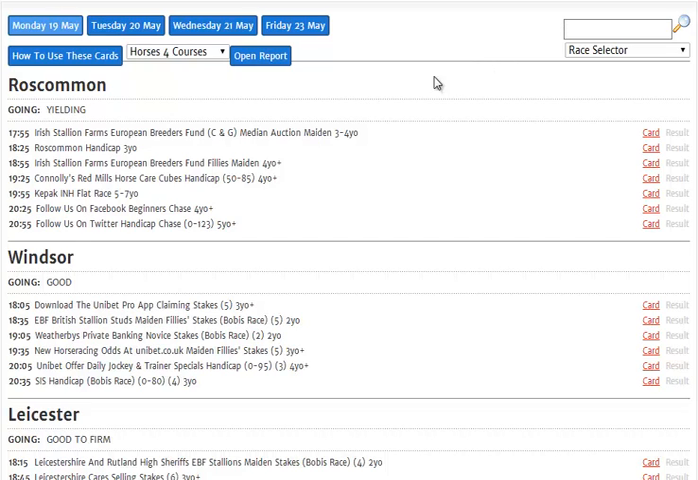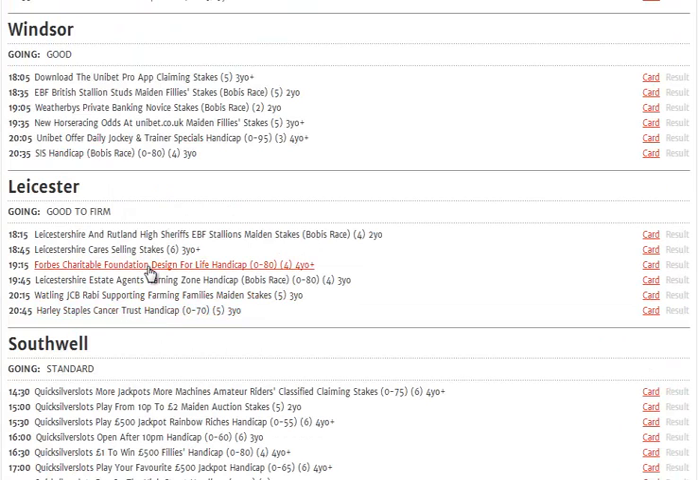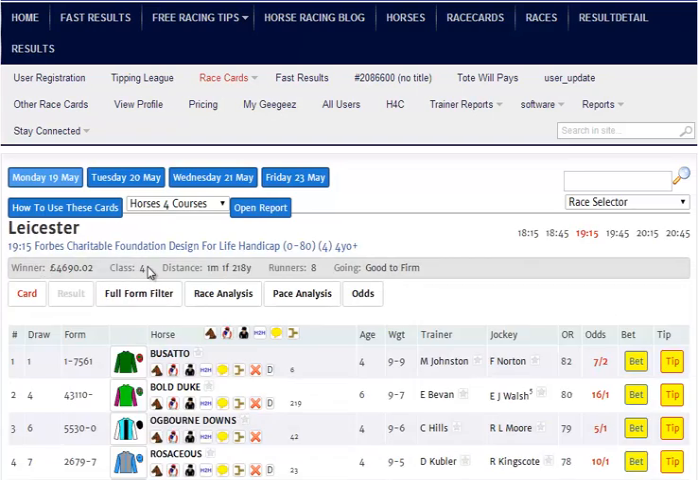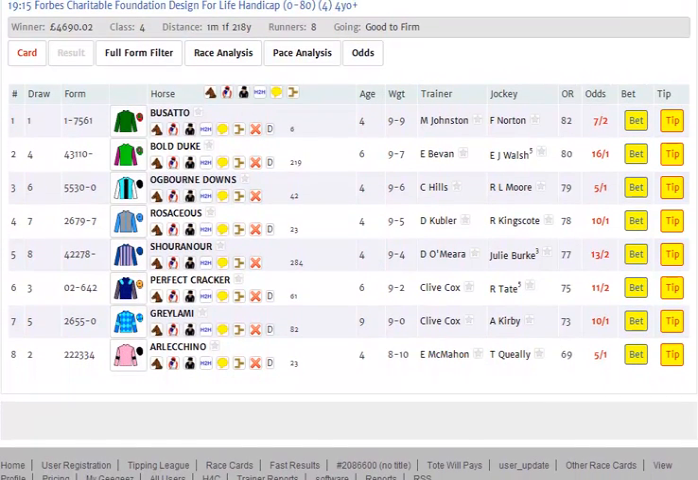If we now move on to the cards themselves, and let me select a race for this, you'll notice a couple of small but important differences in the card. The first difference is that we've added an icon to each horse with a little red X on it, and this is a feature which will enable you to exclude horses from your consideration.